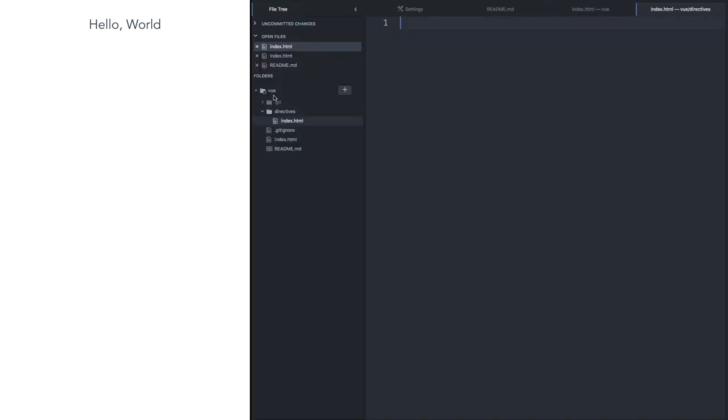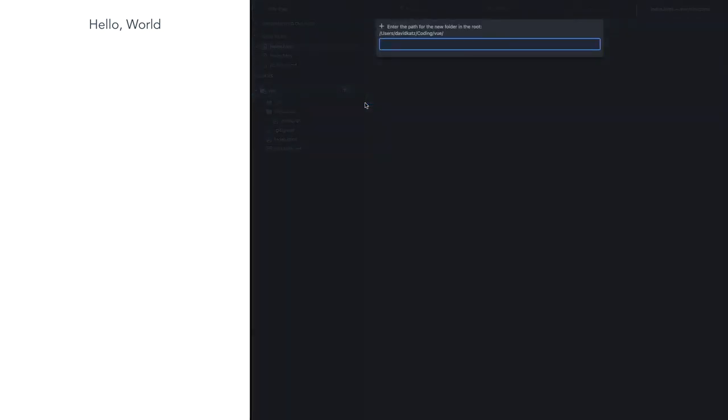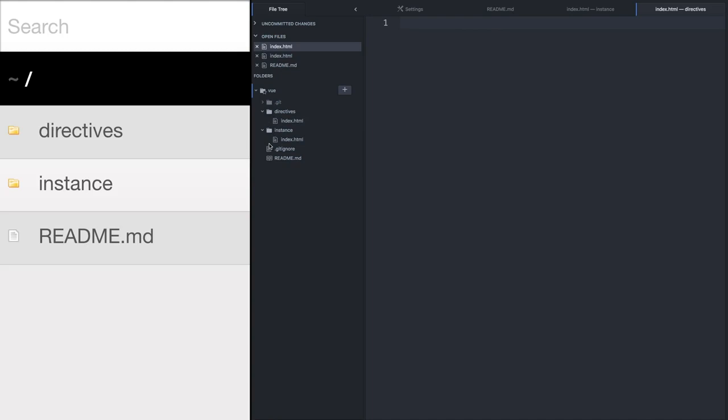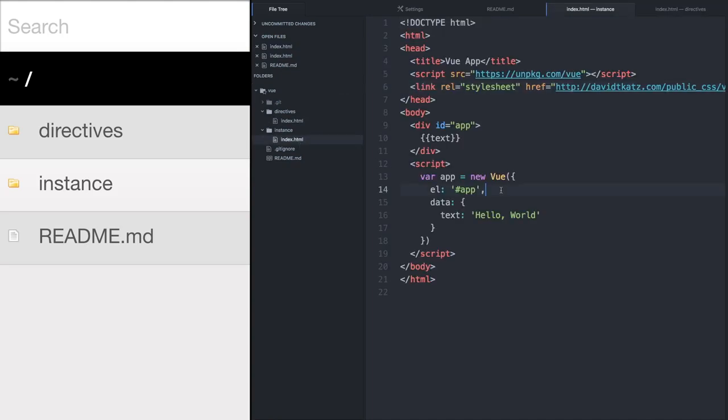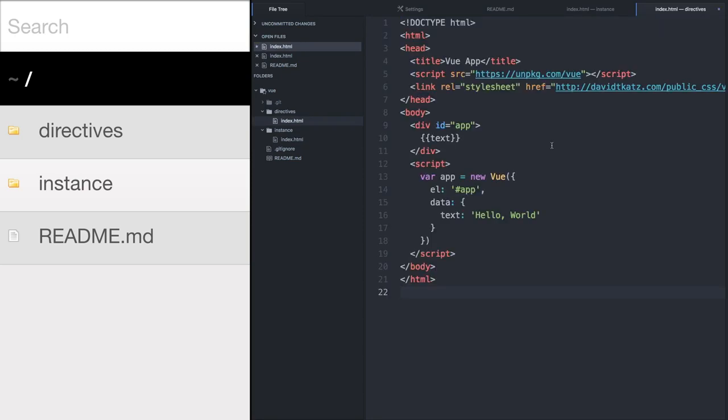Now you'll probably want to also create an instance folder. So instance. And then let's go ahead and move the previous index.html right into the instance folder. Great. Now we'll go ahead and copy this whole thing and place it into the new index.html within the directives. And there we go. We have our index.html loaded for our directives folder.